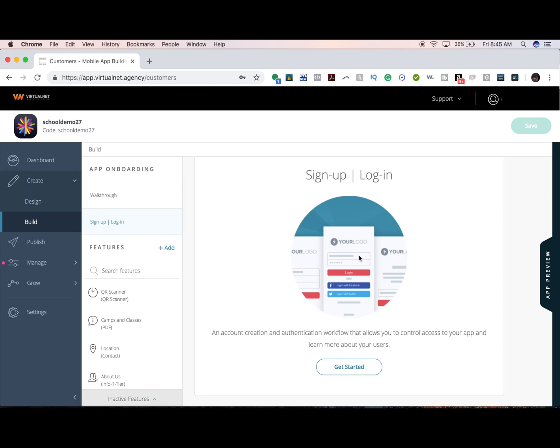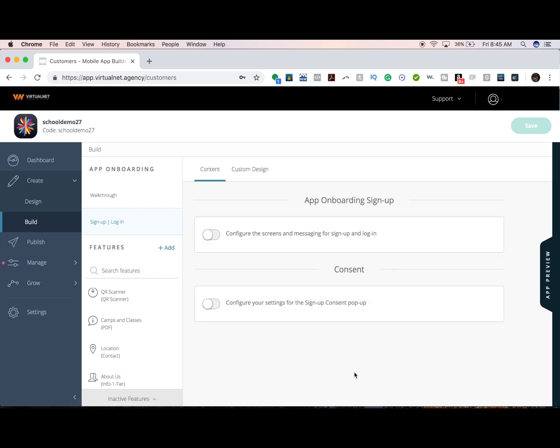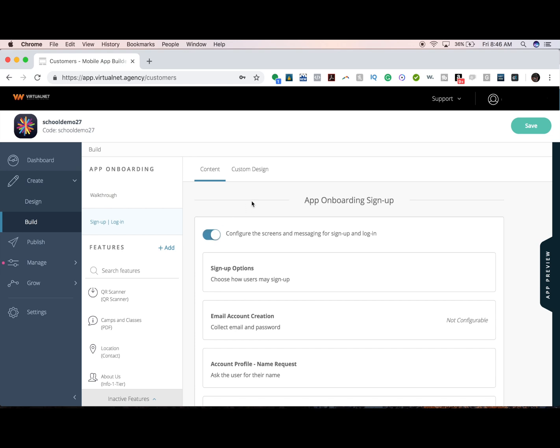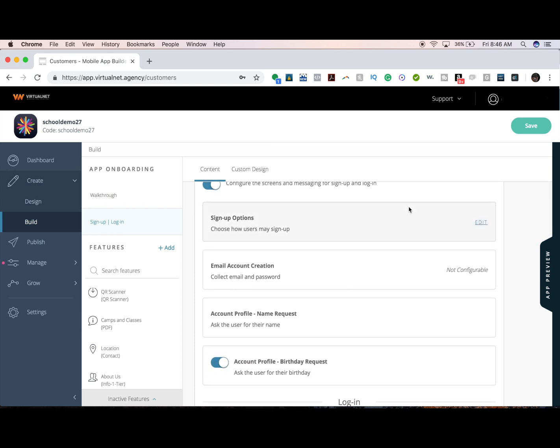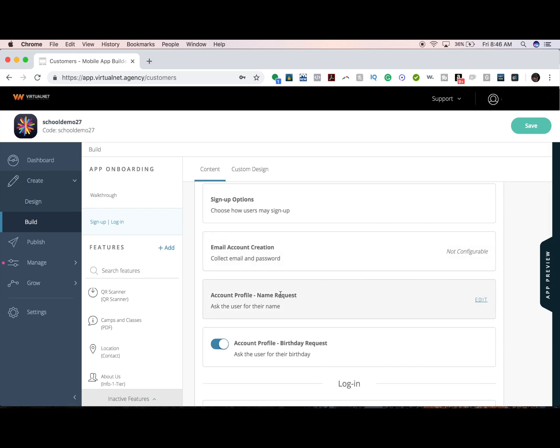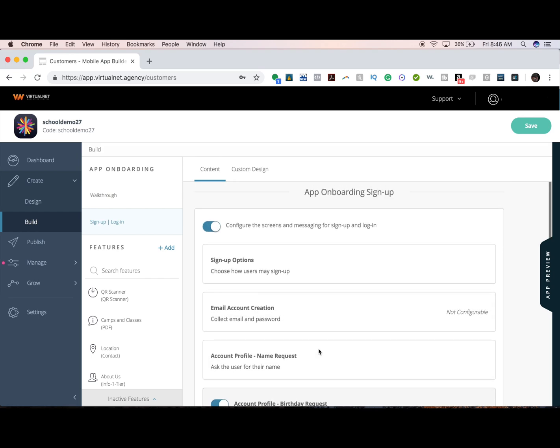Once you click on it, if you do not have it enabled, you need to press get started here. So that's what I'm going to do. And you'll see now that there's multiple little pop-ups that come up. So I can turn these on or off depending on my needs and what I need to accomplish. With that being said, I'm going to turn on app onboarding sign on and configure the screens and messaging. As you'll see, there's something called sign up options, email account creation, account profile name requests, and birthday request. Because I'm going after the parents, I'm now going to edit these fields.